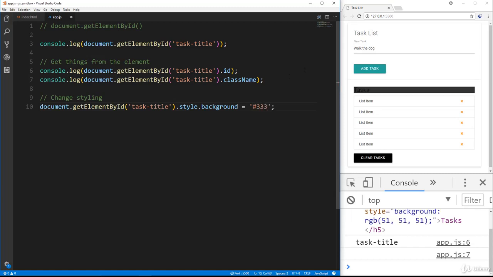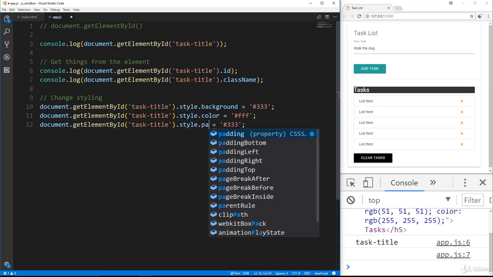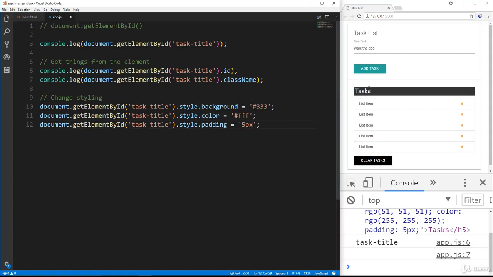Alright, so if we go ahead and save that, you can see now that the H5 has a dark background. Let's say that we want to change the color now to white. So we'll do style.color and we'll change that to FFF, which will make it white. Let's say we wanted to add some padding to it. So we'll do style.padding and we'll set that to, let's say, 5 pixels. Alright, so we've changed the style in JavaScript.